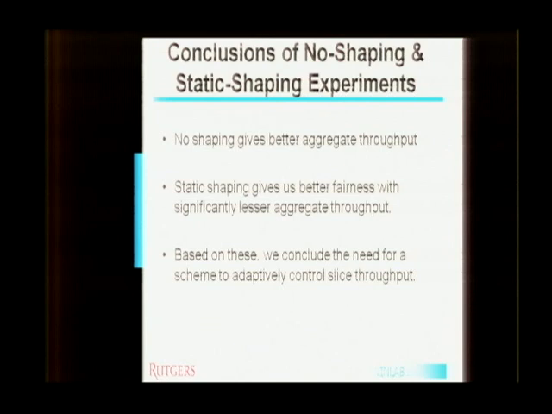So based on these, we can conclude a need for a scheme to adaptively control slice throughput. In the previous experiment with static shaping, we were assuming the worst case channel conditions. Assuming the worst case channel conditions for the mobile client limits the aggregate throughput that can be achieved by both the clients. This is not desirable.